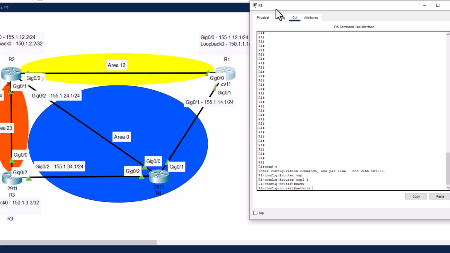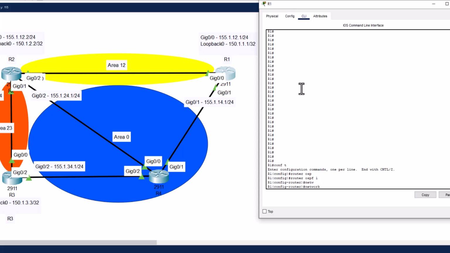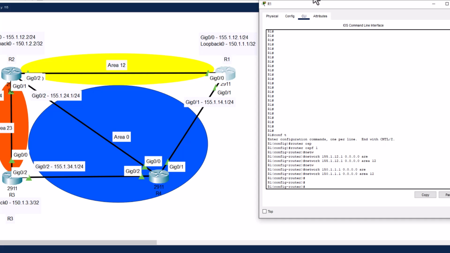If we want to configure for the exact IP address, I will use the network with the wildcard mask of 0.0.0.0. As you know, the wildcard mask is used to specify the network that we want to advertise into OSPF, area 12. And I will do the same for 150.1.1 with the area 12. Okay, that was for router 1.